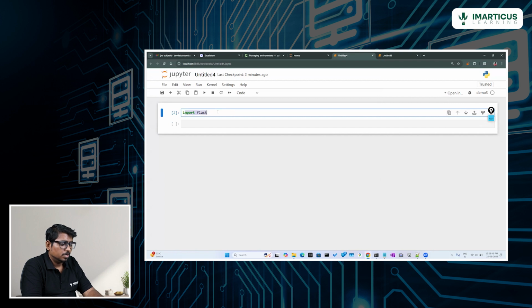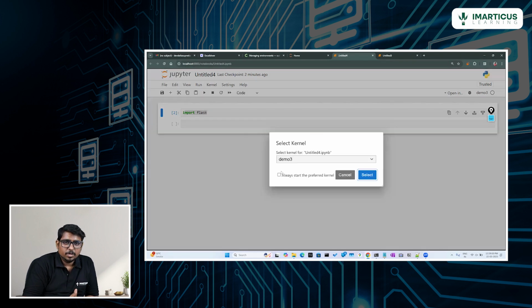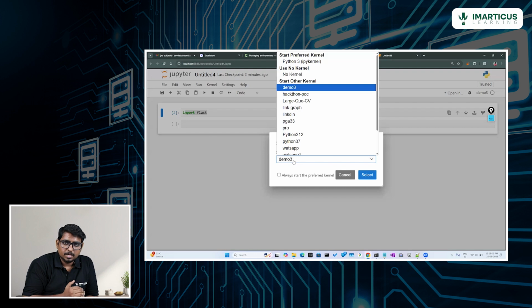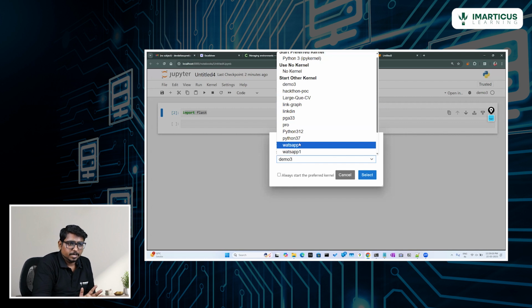Now it is showing installing collected packages. Now let's go to the Jupyter Notebook again. I have installed Flask in my demo 3 environment, so it should work. If I run it, you can see there is no error. It has imported successfully. So this is how you can create a proper Jupyter kernel for your Jupyter Notebook and run it in that kernel.